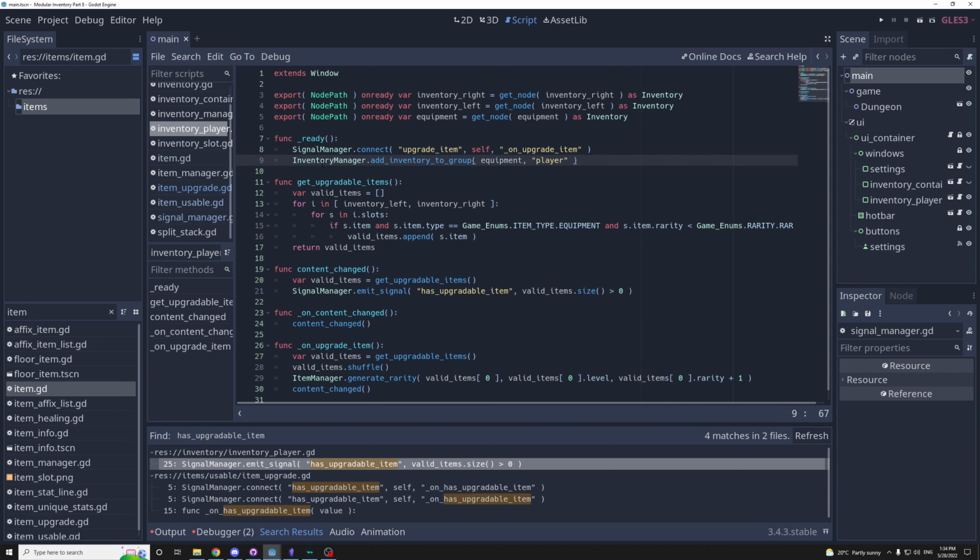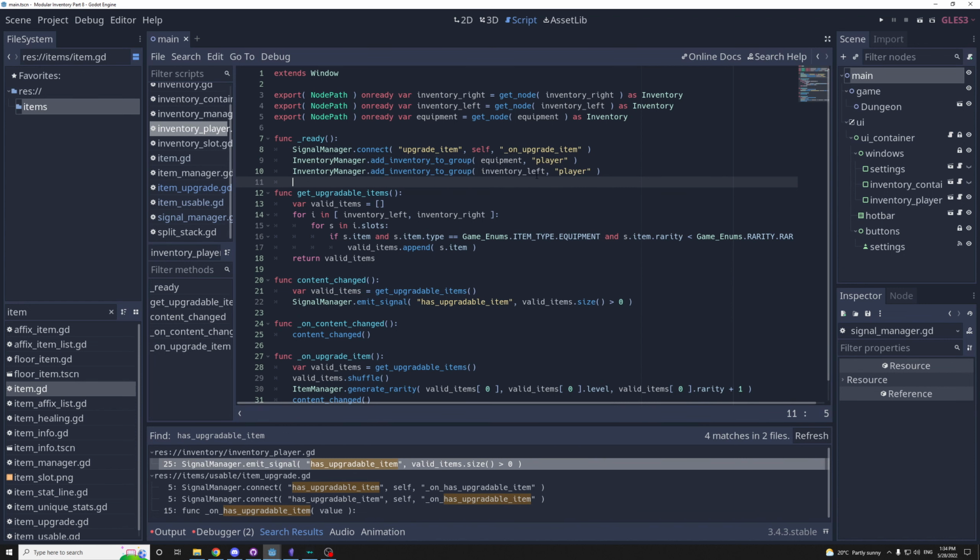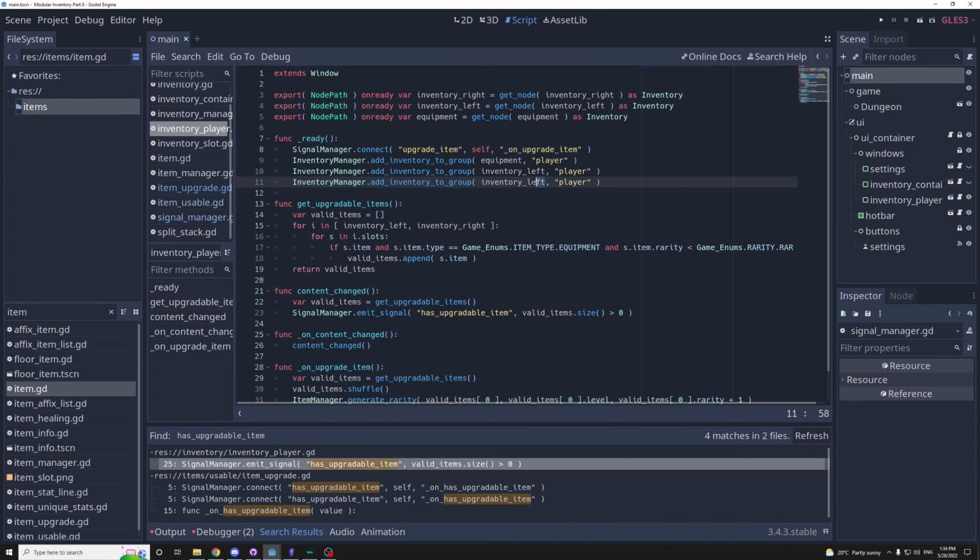So now the inventory manager will know that in the group player we have equipment. Then we can do the others. We'll have the inventory left and inventory right. So that's it. And now that's where your order matters.